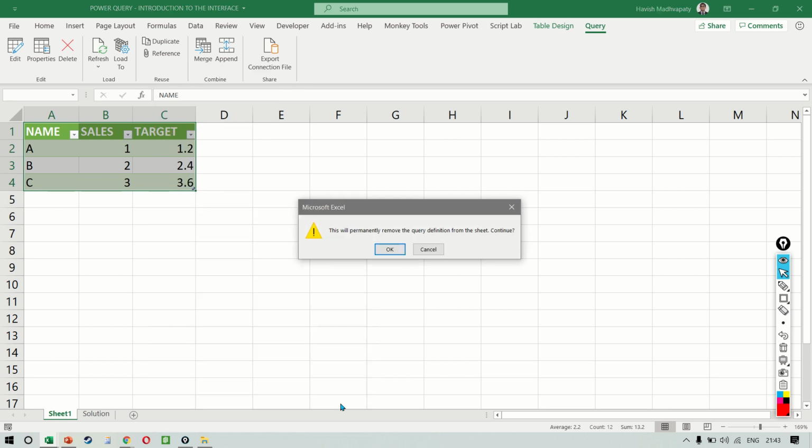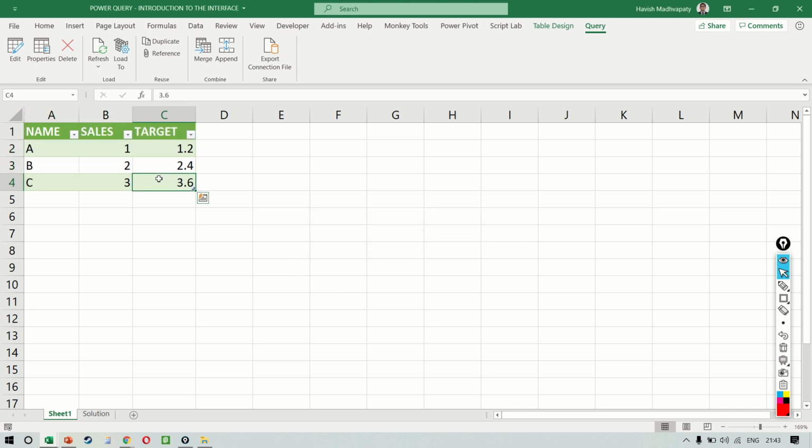It gives you a confirmation saying that this will permanently remove the query definition. Are you sure you want to continue? We don't want to do that, so I'll cancel this.